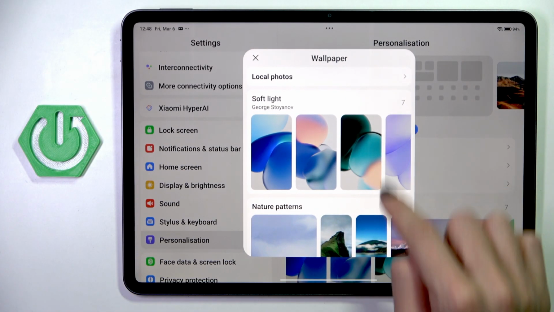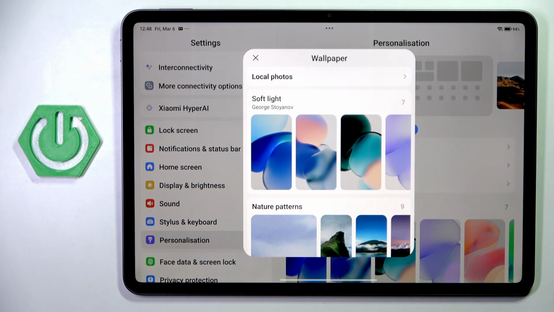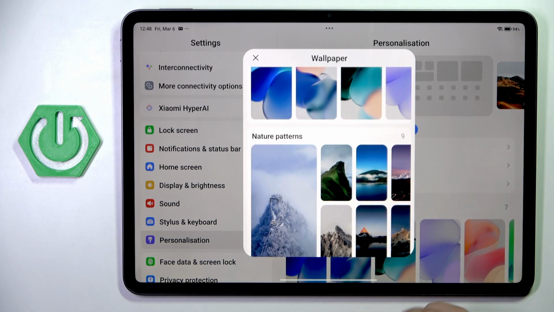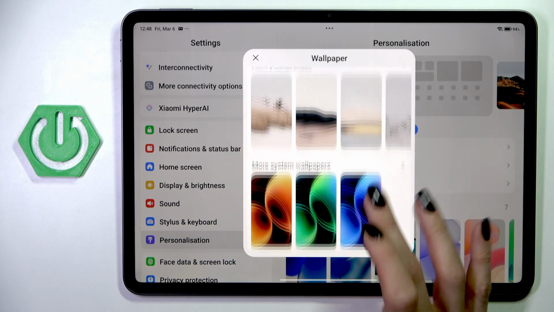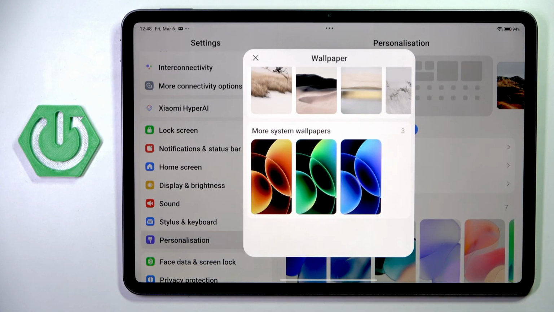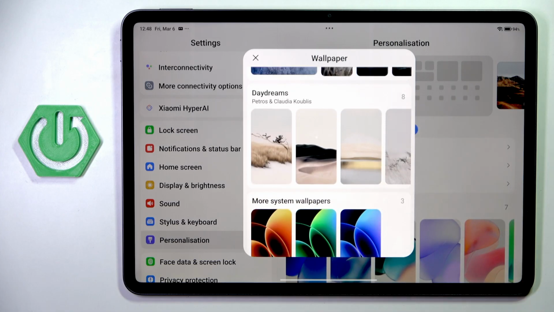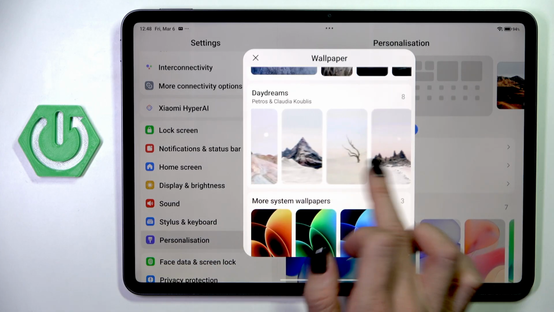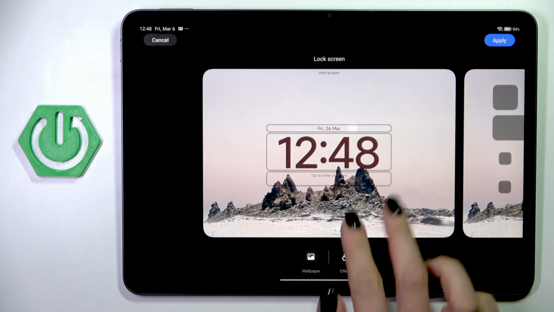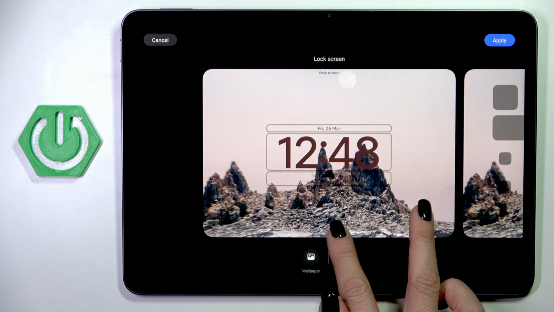Then you can go with one from a default album, so you can choose something from Soft Light album, Nature Patterns, Daydreams, or you can explore more system wallpapers, but I'll go with one from Daydreams, maybe this one. Now you can customize it however you like.